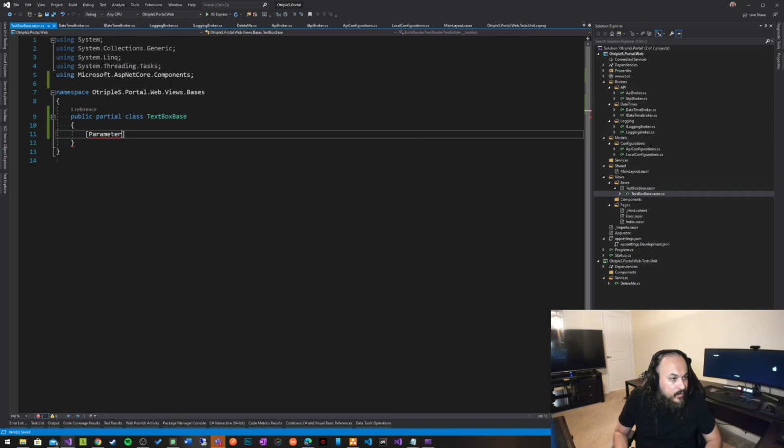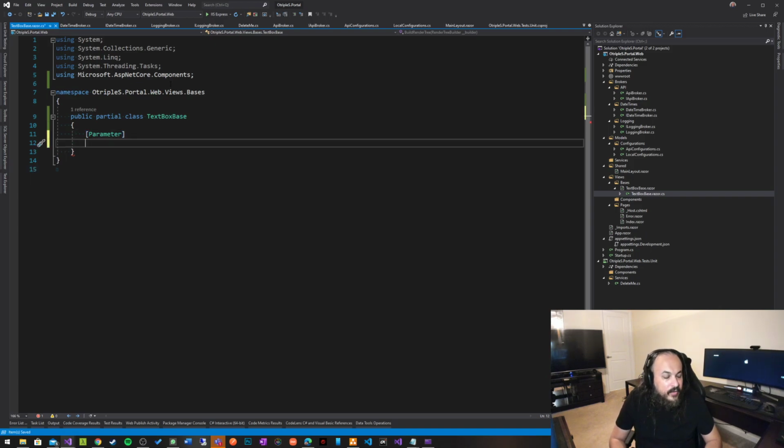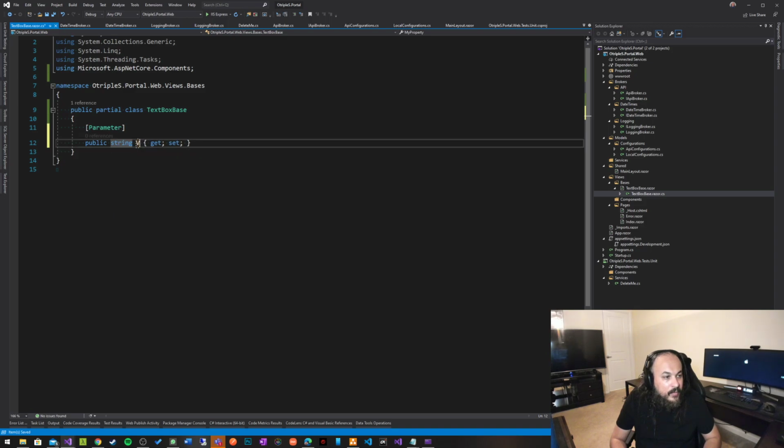And I'm going to tell you in a second what that parameter is going to do. It's going to blow your mind. You're going to love it. If you have never seen this before, you're going to love it. So this is a string, and this is my value. So there's a value that goes inside of a text box, right?